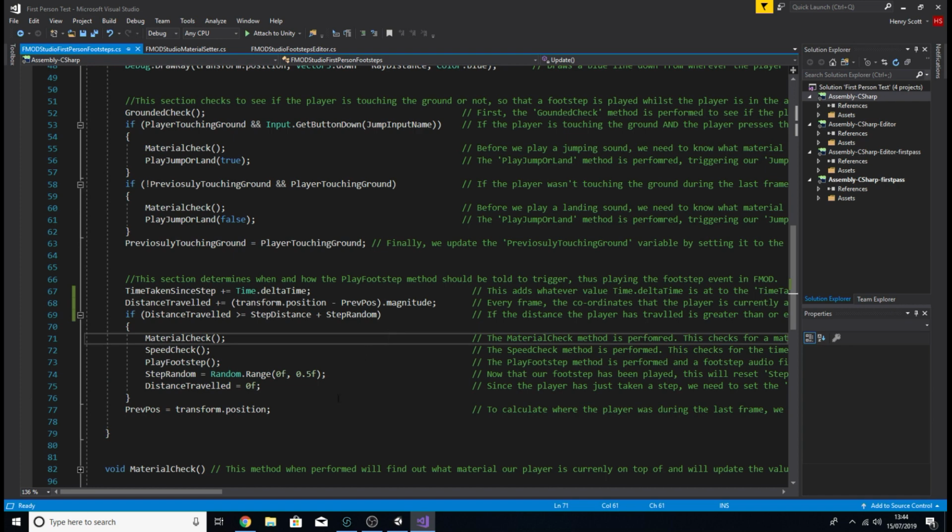However, what would happen is that we would then update the previous position variable. Just like we did with previously touching ground, we update it when we no longer need it at the end of our frame. And we update it the same way we did in the start function by feeding it our current position. Then during the next frame, once the player has moved again, we can use it to compare to the player's new position. So let's say after a few frames, distance travelled now finally is greater than 2.